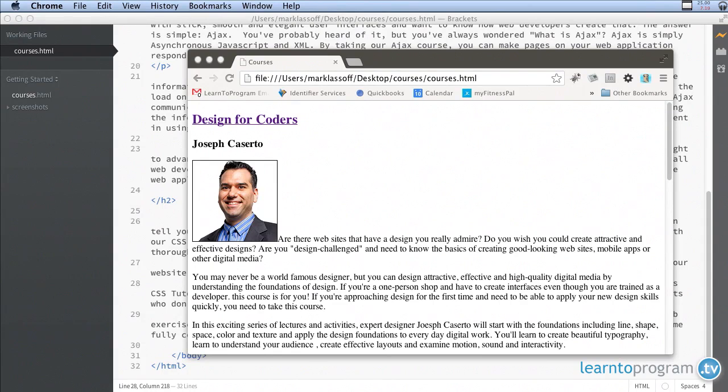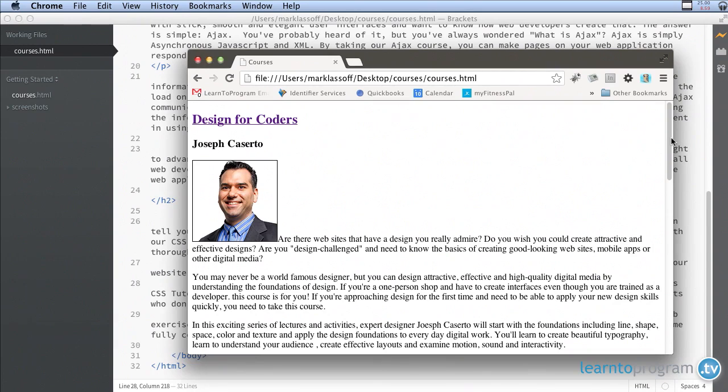In this section, we're going to discuss CSS, Cascading Style Sheets. We're going to discuss how you can use CSS to alter the appearance of text within your document. I've already created a simple web page, and you'll see there isn't much design to it.